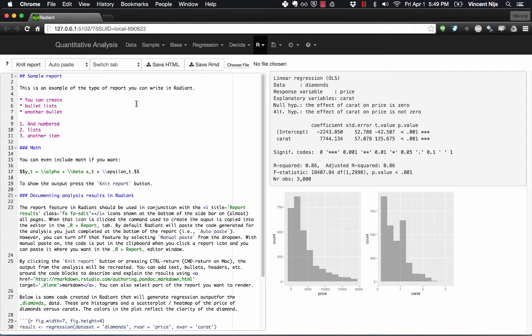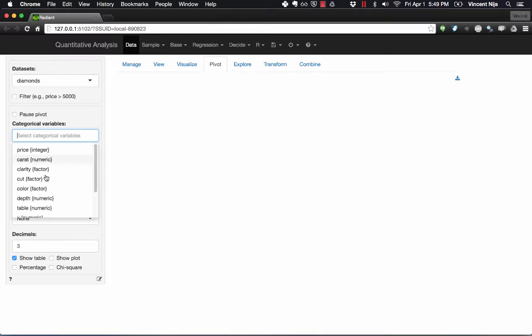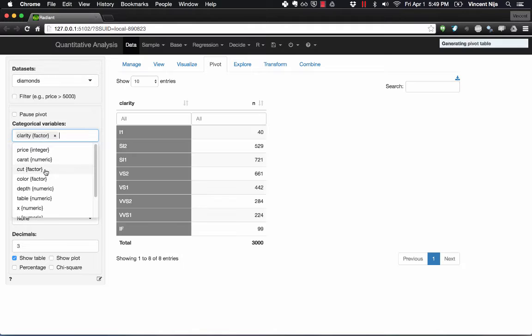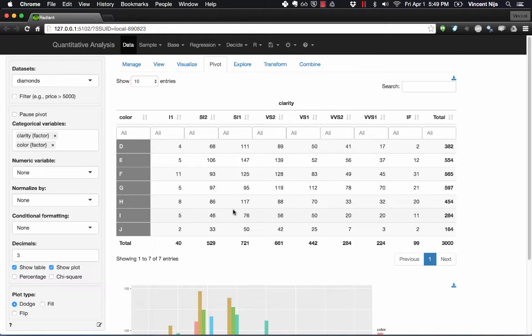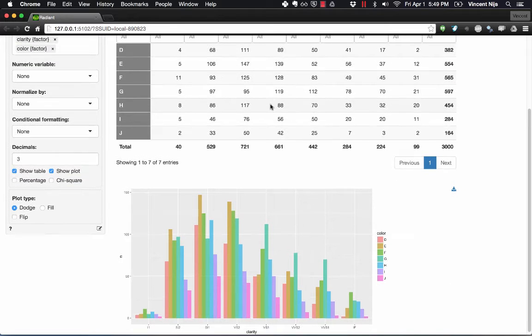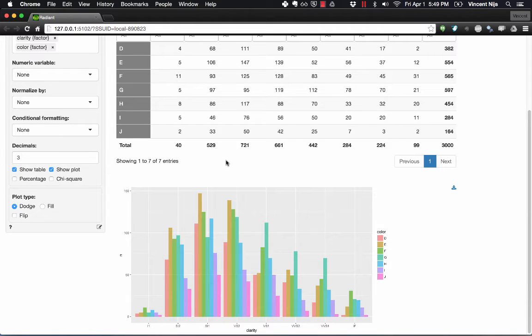So let's say I'm interested in creating a pivot table of, let's say, clarity versus color, and I'm going to create a plot for that. So this is a frequency table, so how many diamonds have clarity of this level and color of that level, and then a visualization of that.